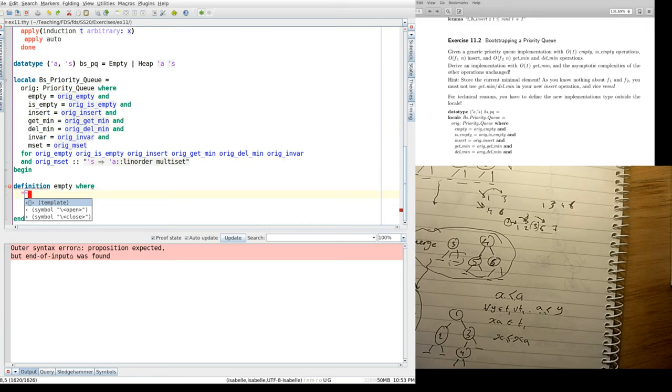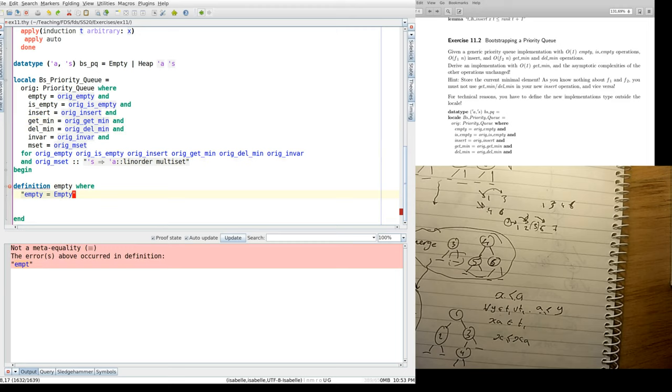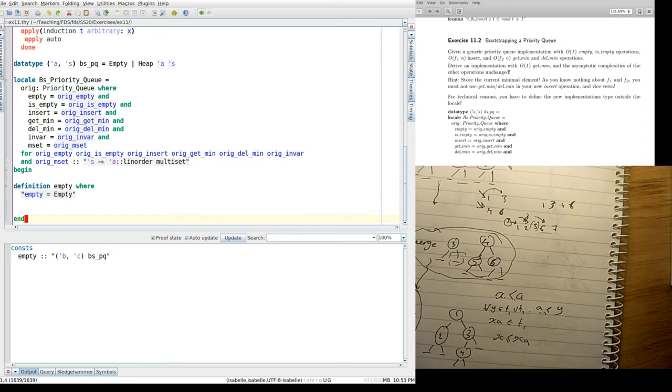Okay, so these are all re-implementations, and then we're going to show that these re-implementations satisfy the assumptions of the original locale of priority queue that we have. Okay, let me just finish the implementations first.